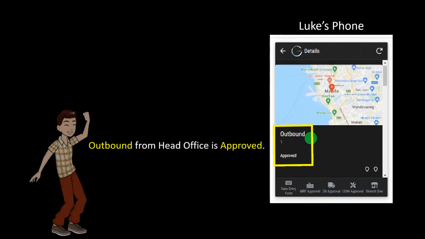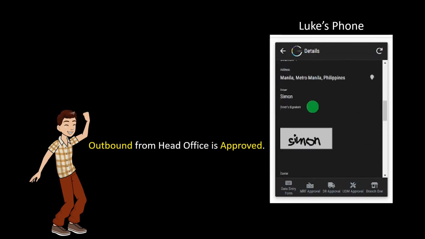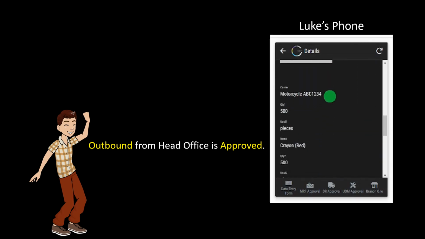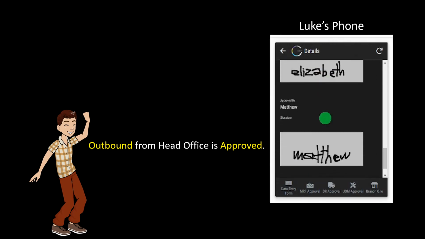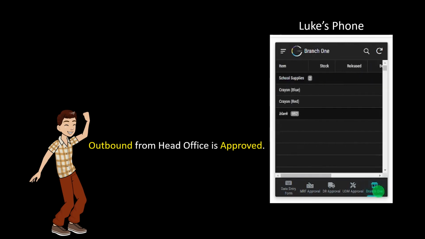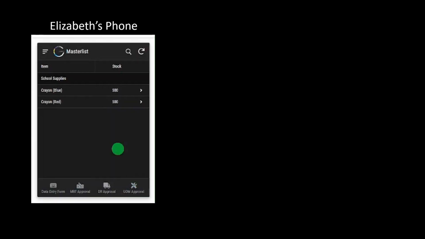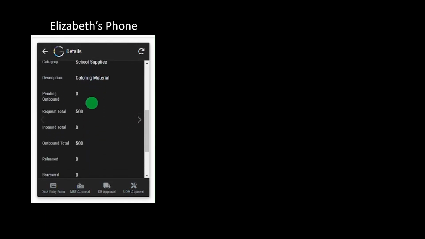Notice that on Luke's device, he can also monitor the progress of their branch's request from head office. Thus, we'll have an idea of when and what is going to be delivered. More so, even what type of vehicle will be used and who will deliver it. Now that a delivery from the head office to branch 1 is already approved and scheduled, we could see that the stocks of both blue and red crayons updated from 1,000 pieces to 500 pieces.